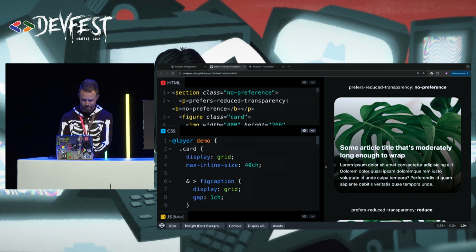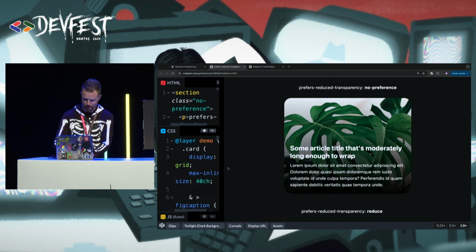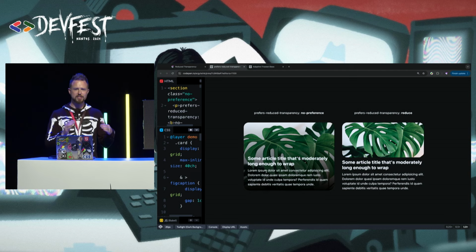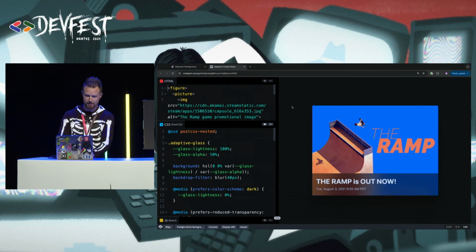Check this out. Some people might have been tempted to just make this black right here. But look, you can use the prefers reduced transparency feature to check and do something more elegant. I actually kind of like the one on the right better than the one on the left. So these things don't have to be hindrances. They can be design opportunities, and reduced transparency is very much like that.